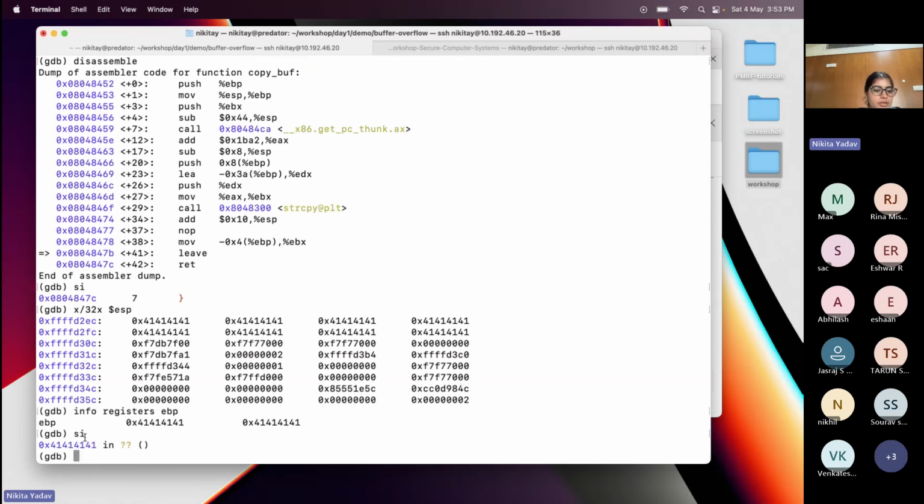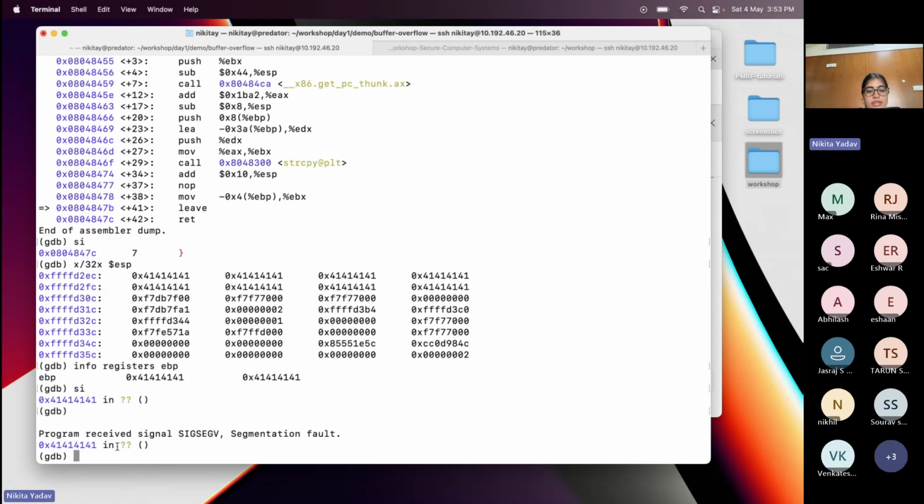When we execute the ret instruction, what happens? It is going to read 0x41414141 as the return address from the stack. Because this is not a valid address, we get a segmentation fault, because we are trying to execute from somewhere which does not exist. So that's how you got a segmentation fault.